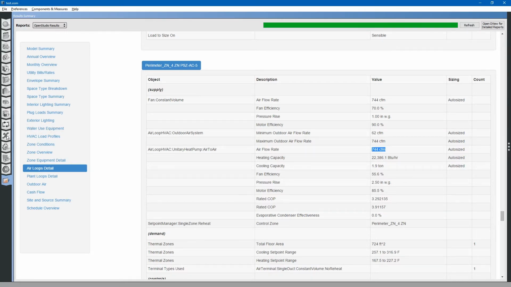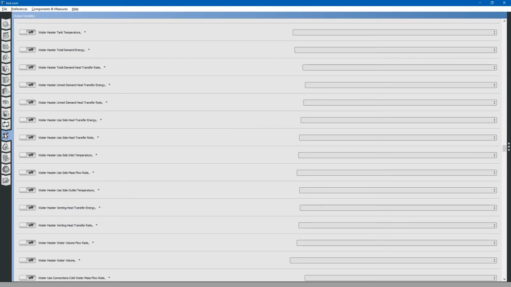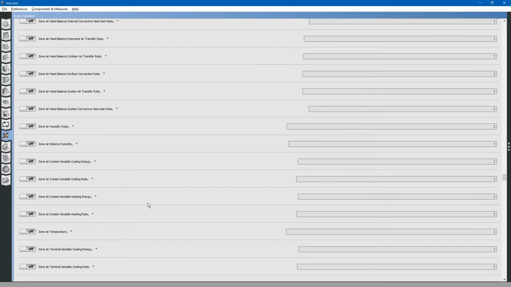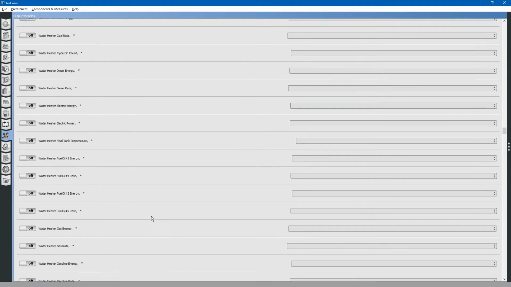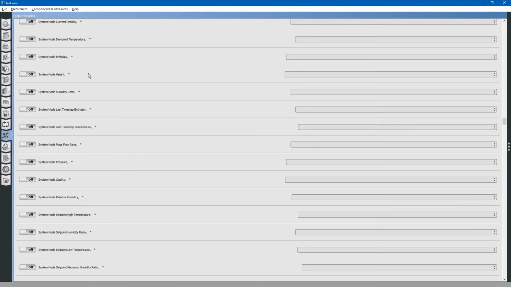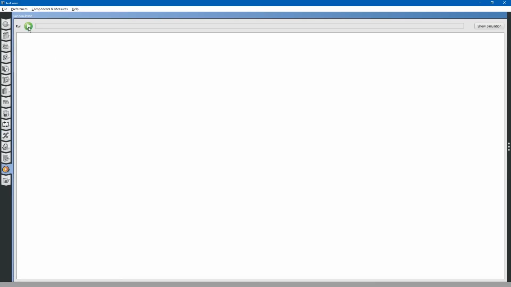So, let's take a look at the airflows on some of the system nodes. So let's scroll down, we'll go to output variables, and we'll go to system nodes. And we want to look for, here we go, current density volume flow rate, and we'll set the increment to time step, the time step of the simulation, and we'll click save, and we'll just go ahead and run the simulation again.